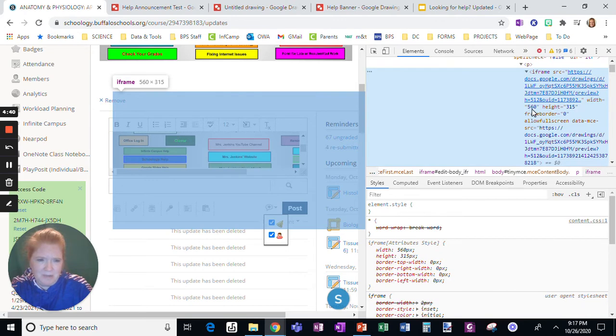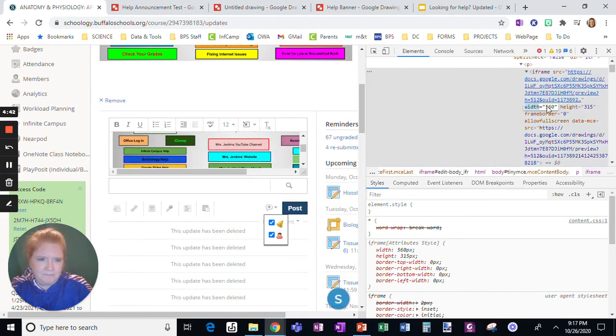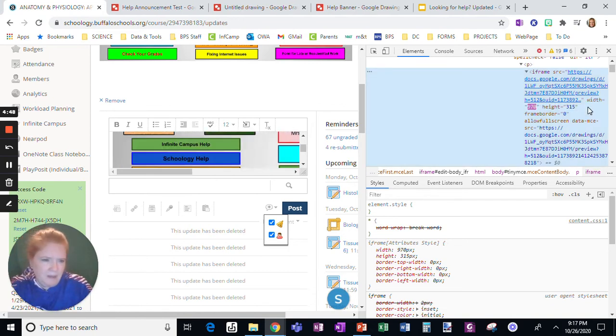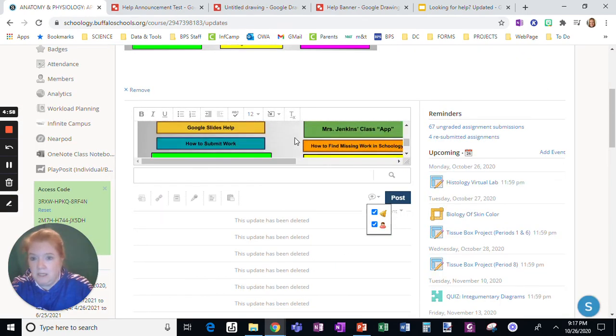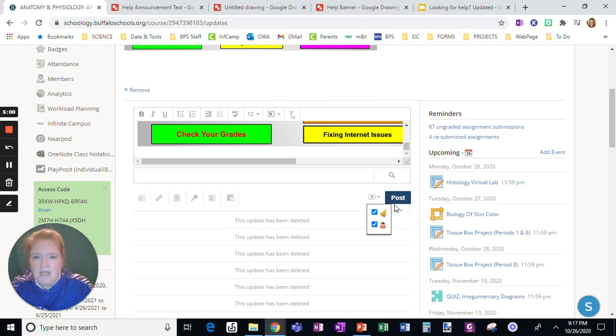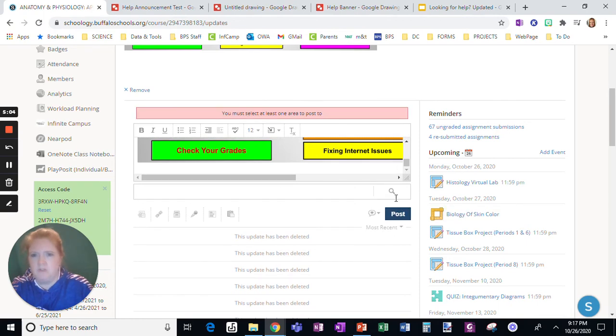So I'm going to double click in here on that number 560, and I like to change it to 970. And the height, I'm just going to adjust slightly to 300. Okay, then I'm going to X this out. Already I can see a big difference, right? And now I'm going to, it's pinned as the bell, I'm going to click post.